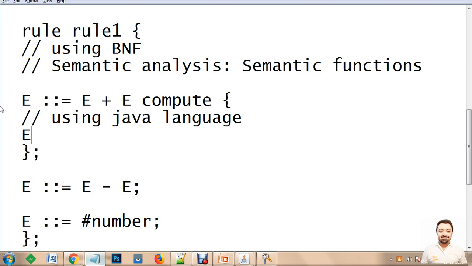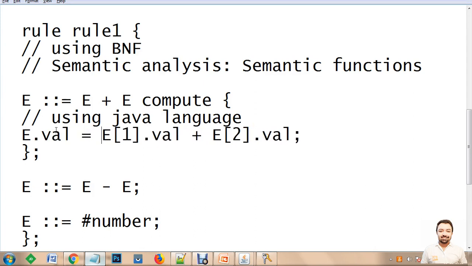Let's say we have two expressions here, e plus e. I'm going to take e1 dot value plus e2 dot value. So both the expressions have been taken, and I'm going to store the result into e dot value. I'm going to take the values of these expressions, add them, and store the sum into e dot val. So this is going to be my Java method, and this is going to define my semantic function.